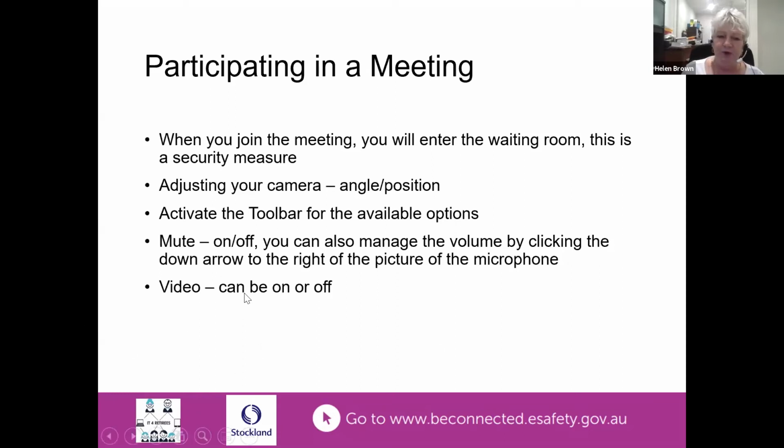Going along the bottom of the taskbar, mute is usually the first thing on the left-hand side. Beside that, you'll see video. It's the same: video and mute, you can turn on and off.